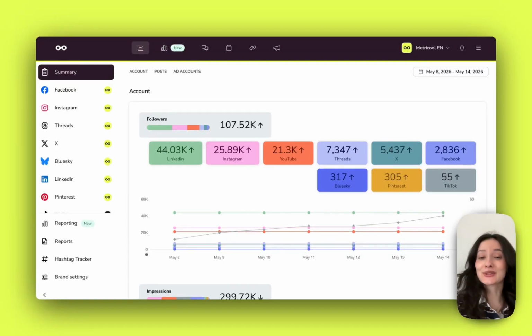If you use AI tools like ChatGPT or Claude, you've probably copy-pasted data from Metricool into the chat dozens of times and asked for an analysis or content ideas. With Metricool's MCP, the AI tool connects directly to your account and pulls the data itself.